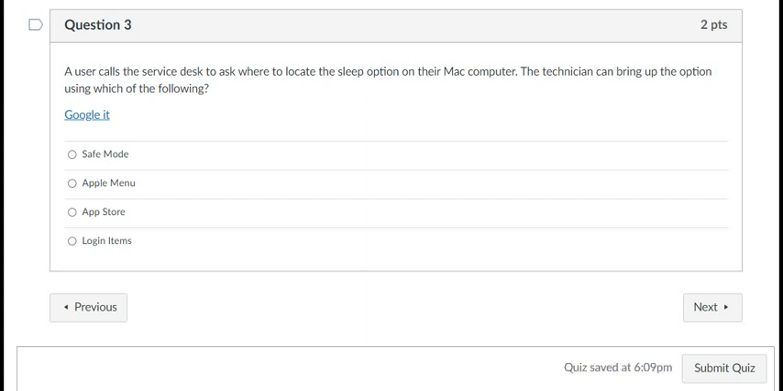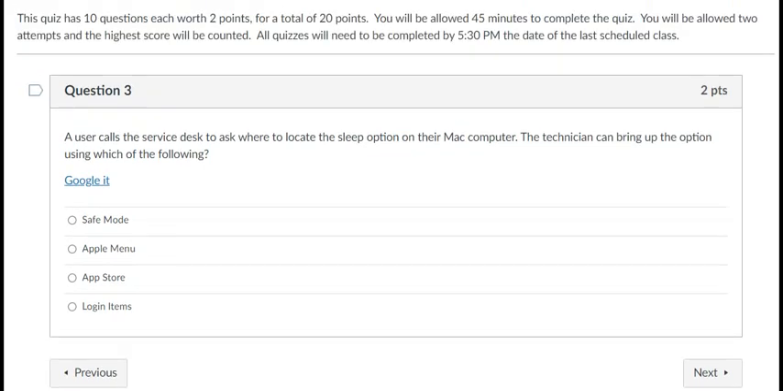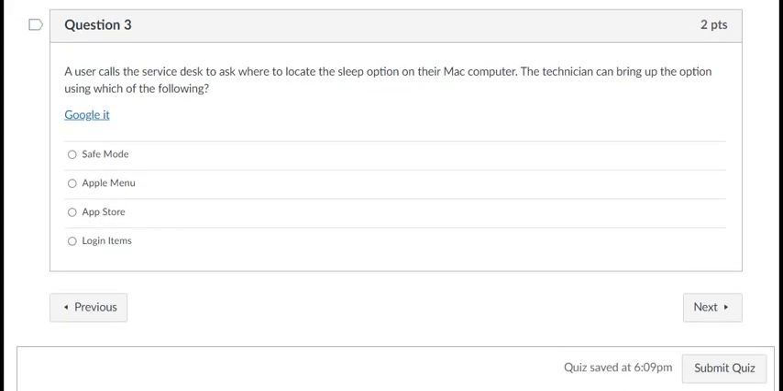Once again, safe mode is not correct. Safe mode is a mode of Windows or Mac that you can go into to troubleshoot. Going down to the App Store, that is also incorrect. You can buy new apps at the App Store on a Mac, but not in this case. Login items would also be the incorrect answer. So the correct answer is Apple menu. So you go to the Apple menu, and that is the correct answer for question number 3. So let's jump to question number 4.